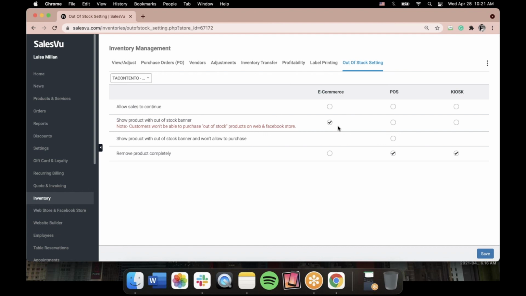So basically what you can do is mix and match, tell the system what you'd like to do for each sales channel. And then whenever you input inventory, it'll automatically update and your products will reappear automatically on your different sales channels.